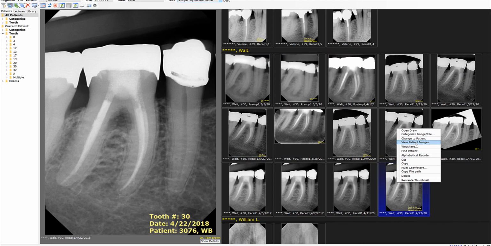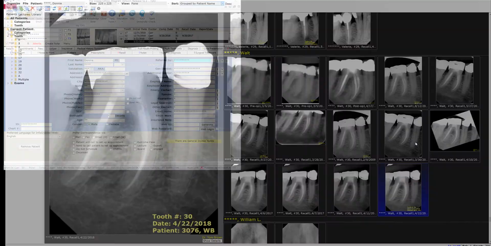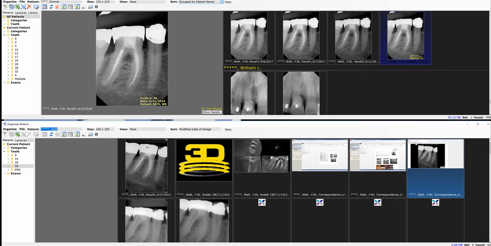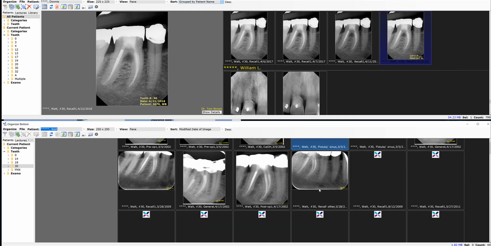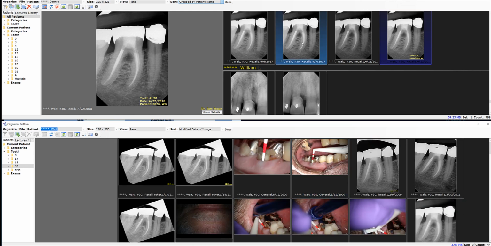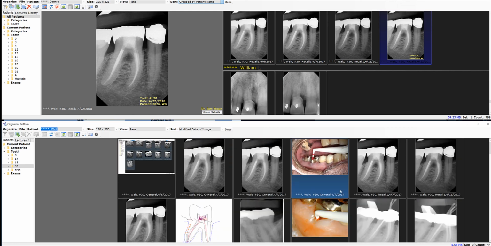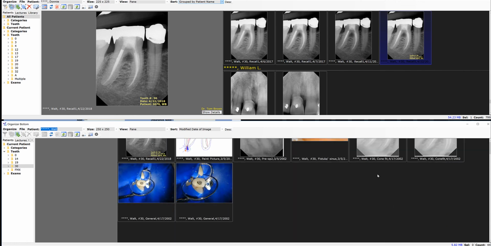Simply right-click, view patient images, and what the image organizer will do, it will split into two and bring up that patient in the lower image organizer. So here are those images while you still maintain your query on the top image organizer. So it's very useful for putting lecture material together to do your queries this way. It's very, very powerful.